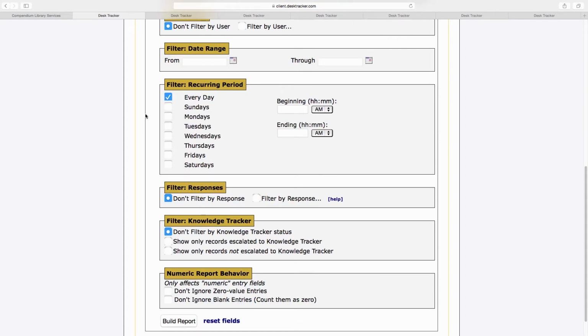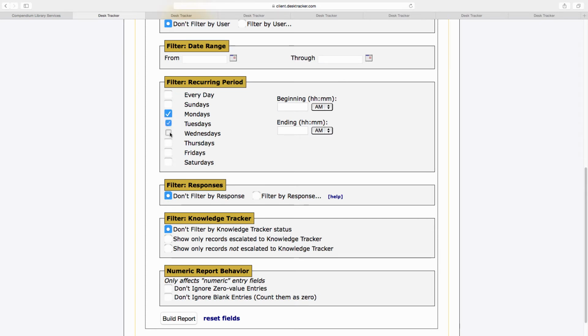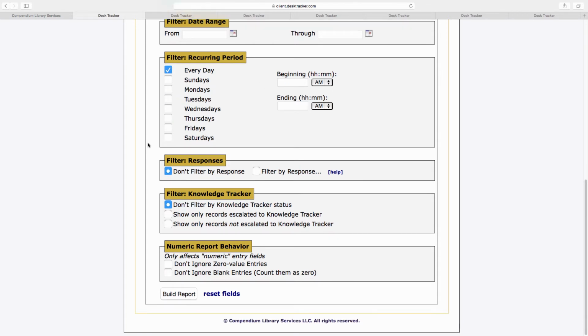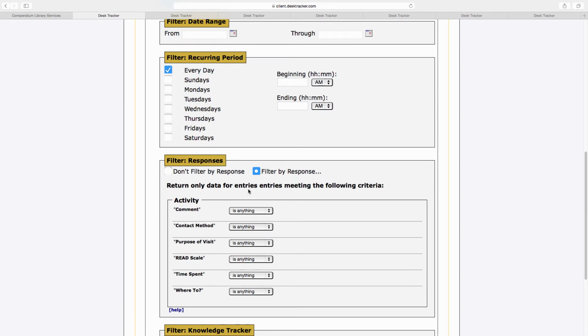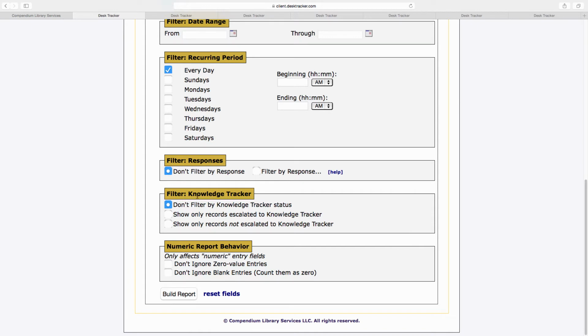Within that date range, you can search recurring periods. For example, if you wanted to look at Monday, Tuesday, Wednesdays from noon to 3 p.m., you could do that. You can filter by response if you'd like. For example, you could search for contact method is email. And I won't go over this KnowledgeTracker section. This is only if you have a separate KnowledgeTracker account, the two can talk to each other.